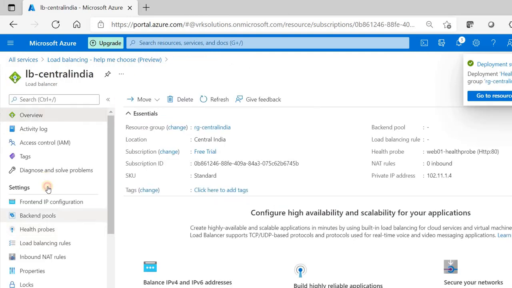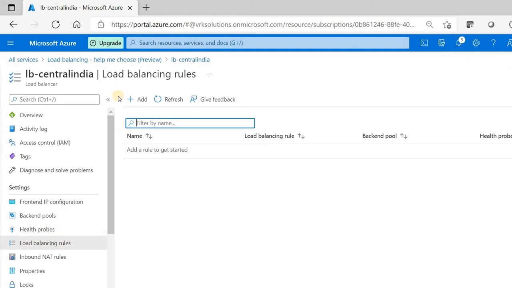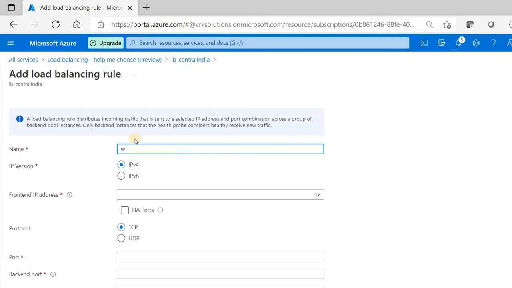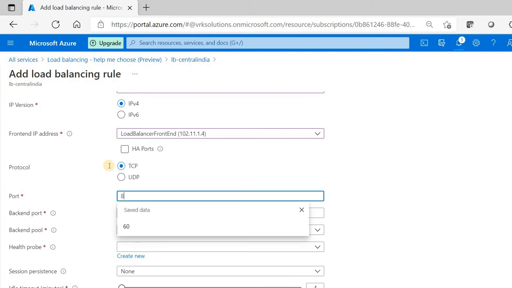Once the backend pool and the health probe are configured, let me go and configure the load balancing rule. What the rule does is, when any request comes to the front end, it routes that request to the respective backend pool. So it is web01 rule. You can even name it LB rule, this is fine. I go with the load balancer front end, it is TCP, and the port is 80.